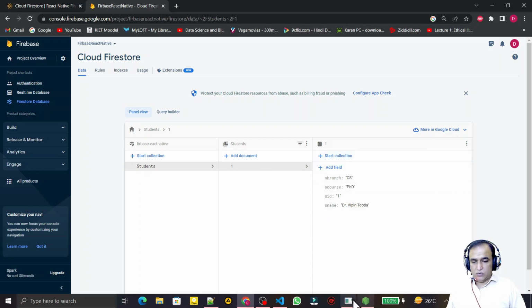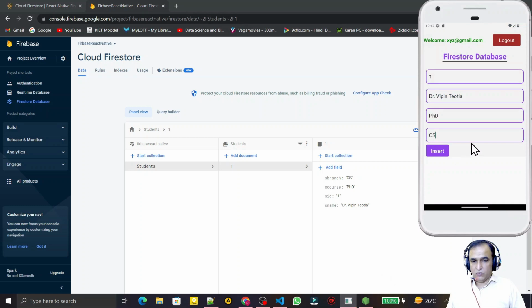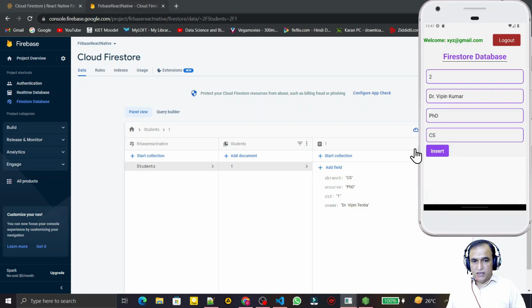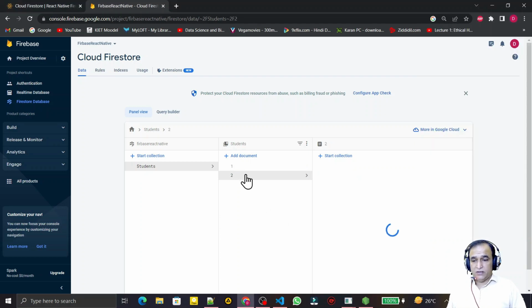Similar to this, once again we try to insert one more record. I say here SID 2, in place of Dr. Vipin Classes I say Dr. Vipin Kumar. For example, SID is 2. Remember to make this SID unique, otherwise it will generate an error. And I click insert, and you see record inserted, the second record is also coming. So successfully we have inserted the record, the second record is coming, this is the first record.